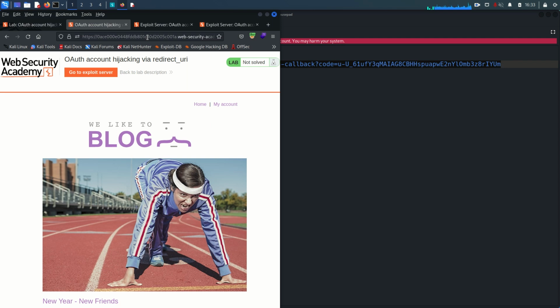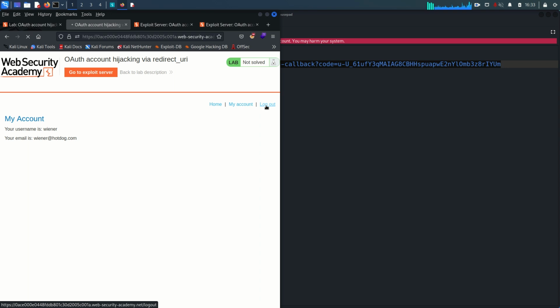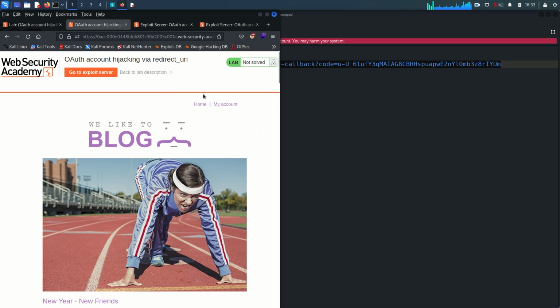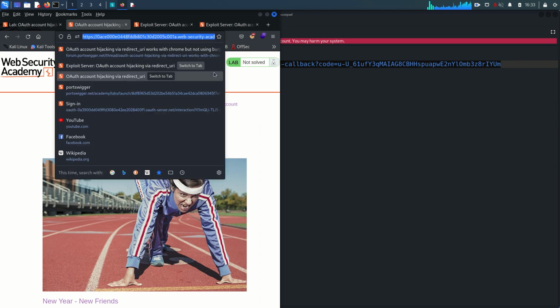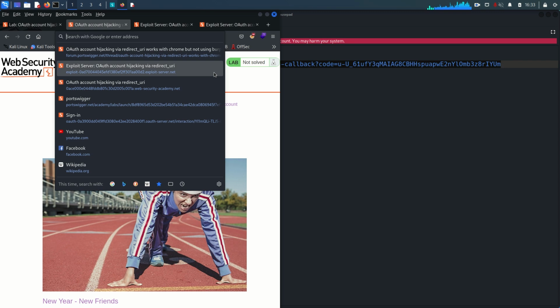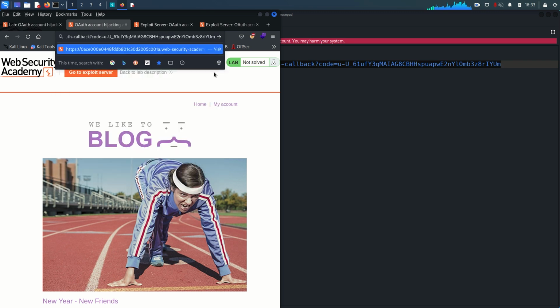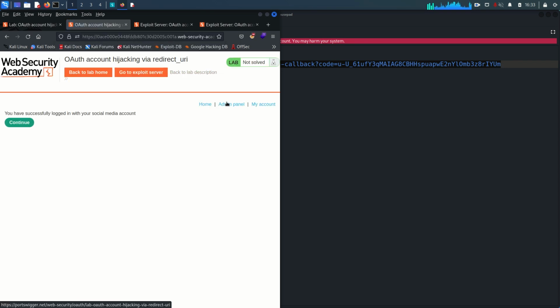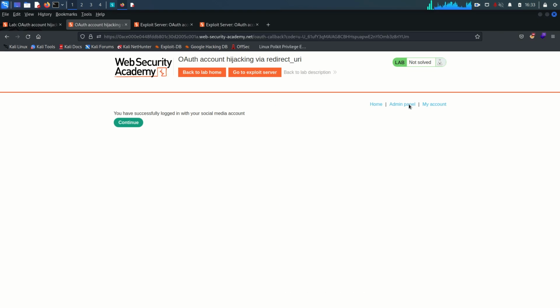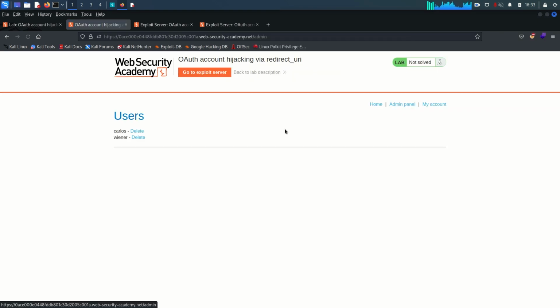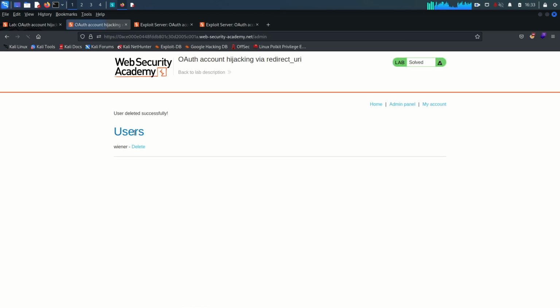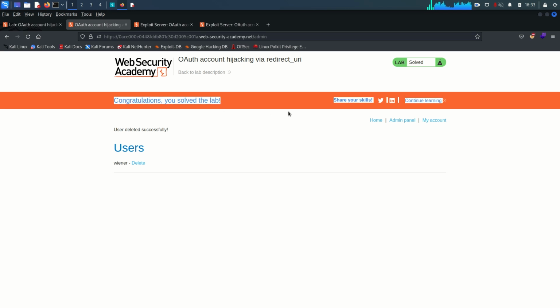okay, come back here. First of all, make sure that you are logged out, because if your session is already established, then maybe you cannot access that, and it will say that your session is already established. Okay, and now you can see the admin panel appear here. Go to the admin panel, and to solve the lab, delete the Carlos account. Fine, and congratulations, we solved the lab.